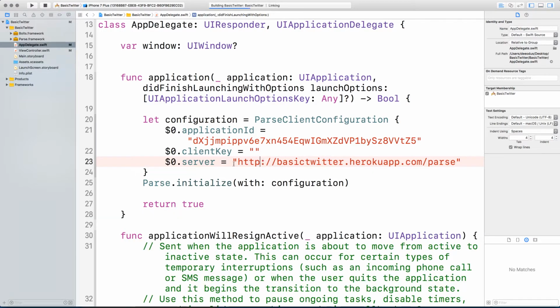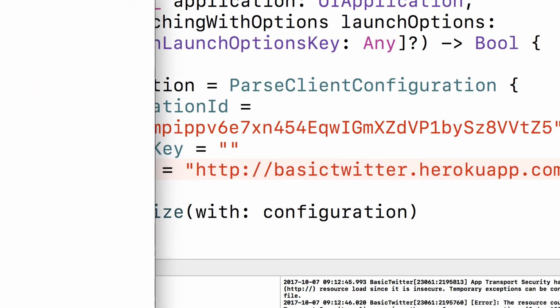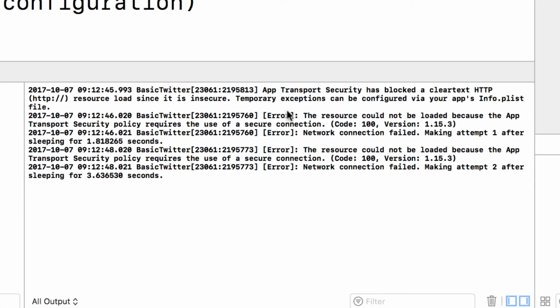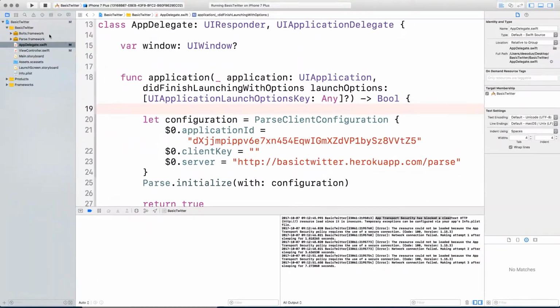Okay, so if you do not want to use HTTPS, you should always use HTTPS anyway because it's a more secured connection. If you don't want to use that for whatever reason, you can see Apple has already told you the problem here. App transport security has blocked. So you need to add a configuration.